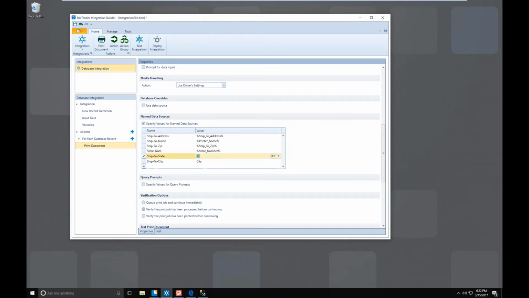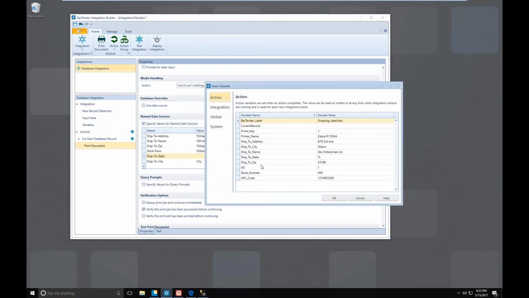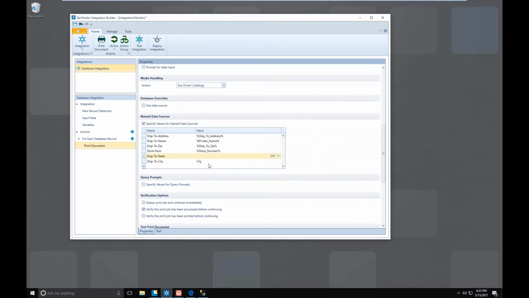Then my state. And you'll notice that once you get the hang of it, it's very much just repeat and repeat, and as long as you set everything up initially, it should all function as expected.